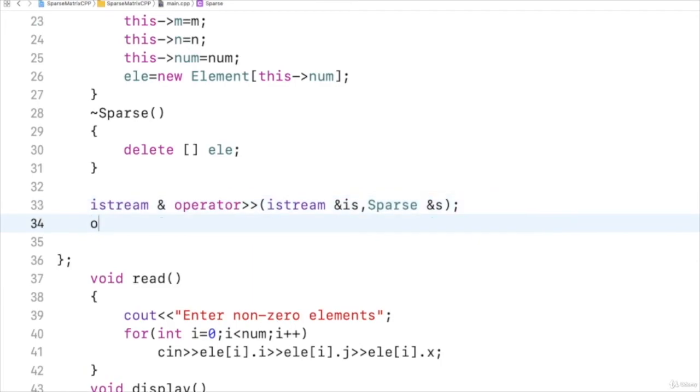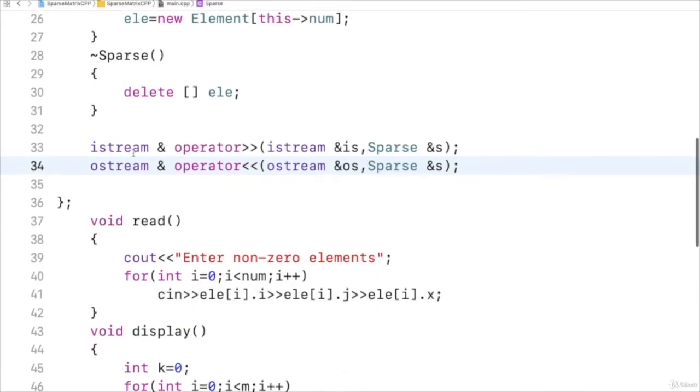Now for the insertion operator: ostream, return by reference, and the operator name is the insertion symbol. Then ostream, call by reference, and I will call it os, the reference variable name. Then sparse matrix, this also by reference. That's it. So these two functions I should implement. The first one is for read and the second one is for display. So I will change these functions. This is for read and this is for display.